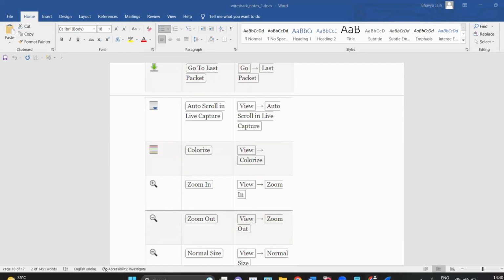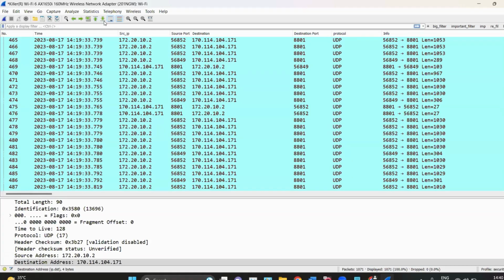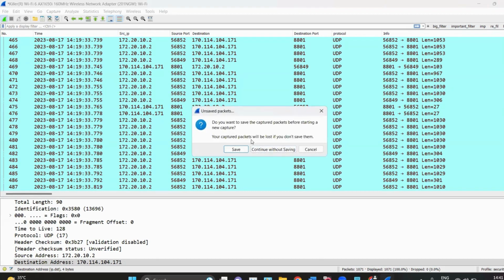Okay, for example, let me show you. Let me restart the capturing, and this auto scroll option is this one. Okay, and this is on. It is enabled now. So here you can start the capturing. You can save it, but I will not save it.